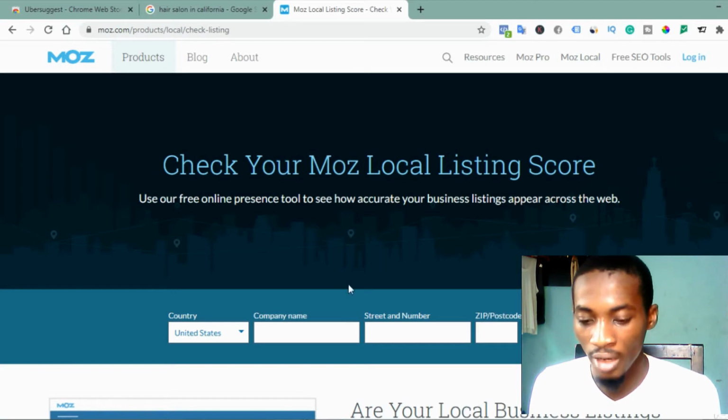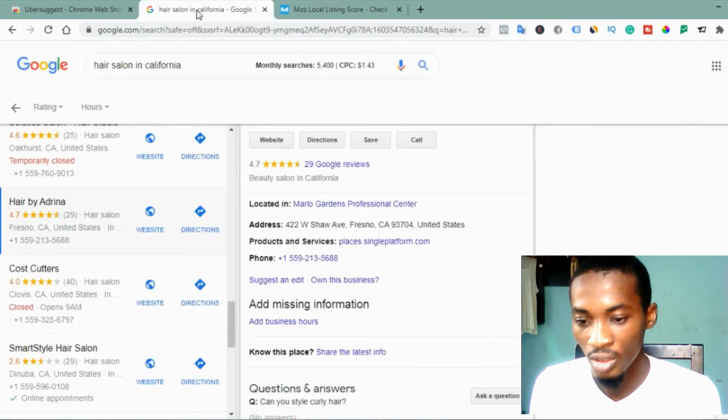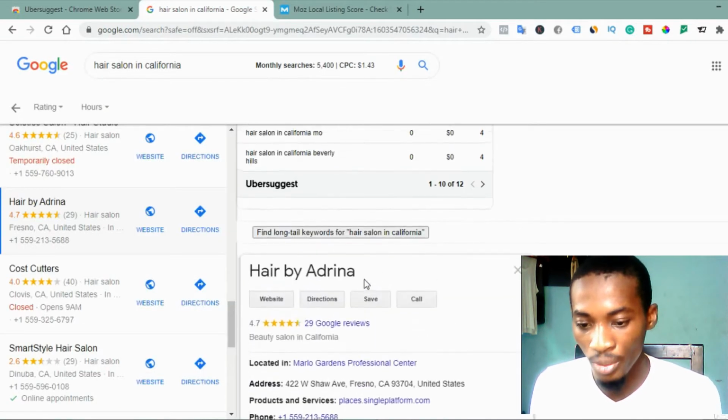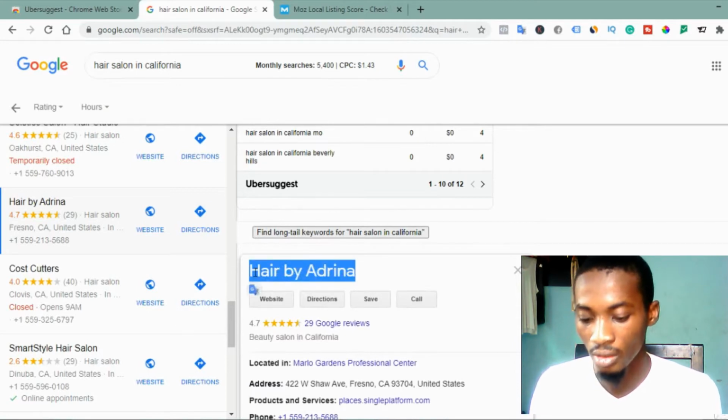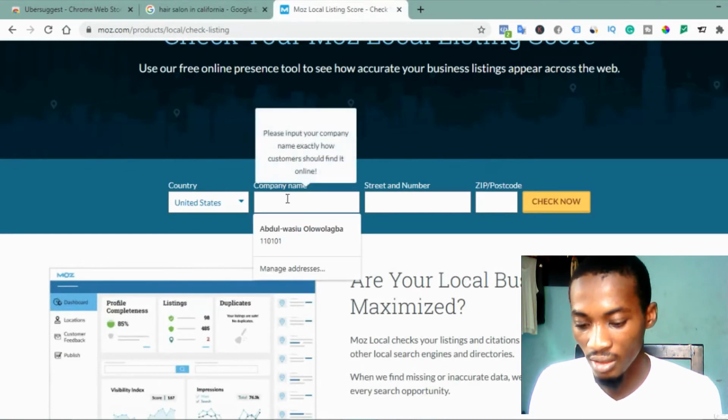So this is the page you arrive at to make more research about the company. You put the name here, the address right here, and you're also going to put the postal code or the zip code. So what you have to do is come here. You can see the company name. So let's go right here, then I'll copy the name. You can see here, hair by Adrena. I'll copy this, then I'll come here and paste it right here.